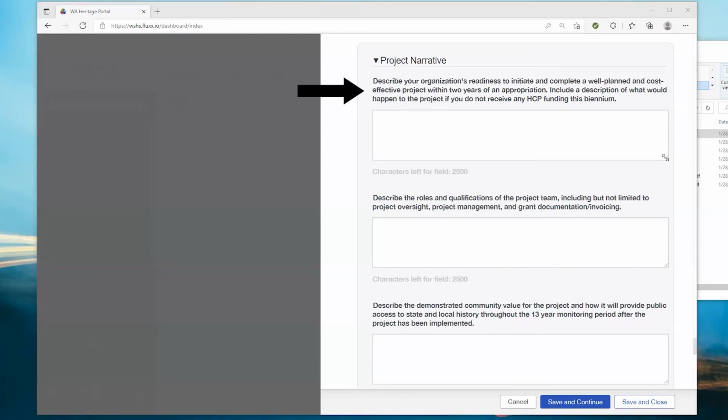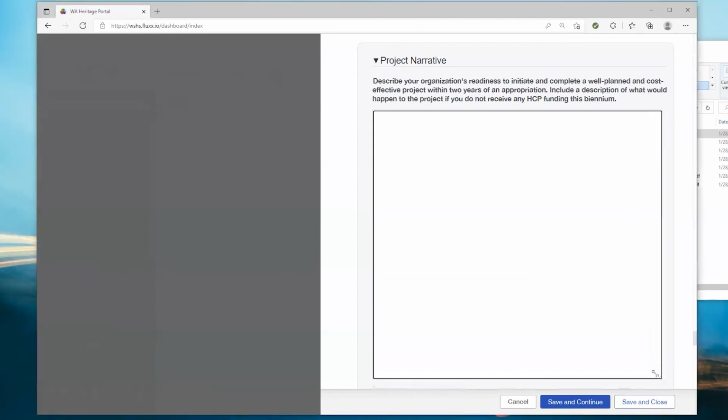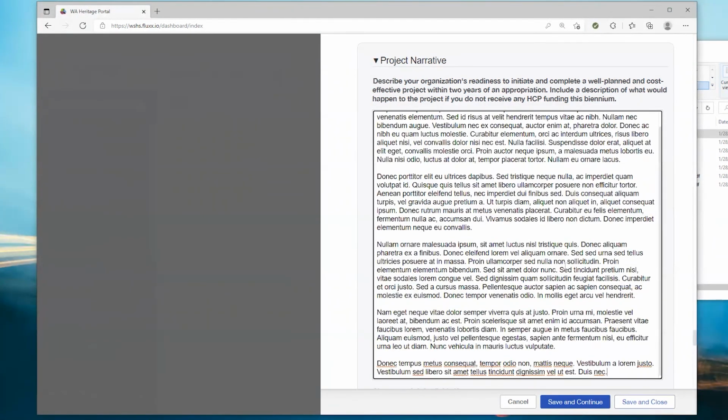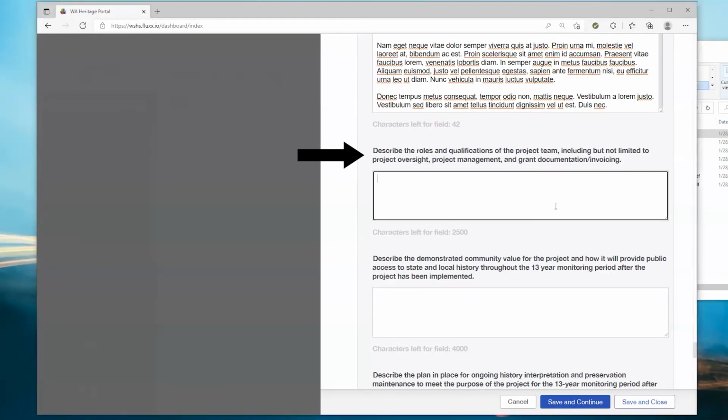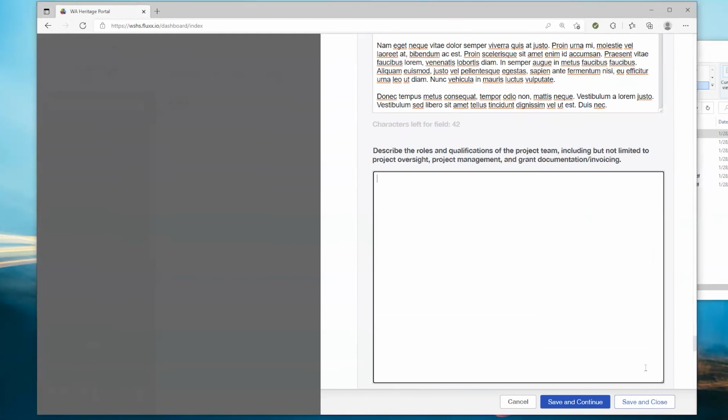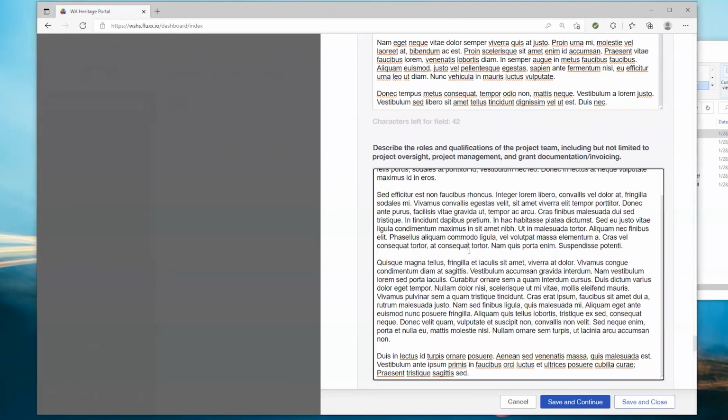In the first question, describe your organization's readiness to initiate and complete the project. Include a description of what would happen to the project if you do not receive any HCP funding this cycle and how you would proceed in the future. In the second question, describe the qualifications of the proposed project team. Please note, this is a narrative section and you should not copy-paste information from resumes in this section. You may submit resumes in the project document section if you wish.